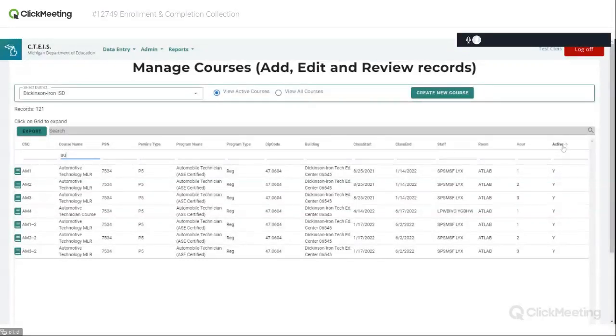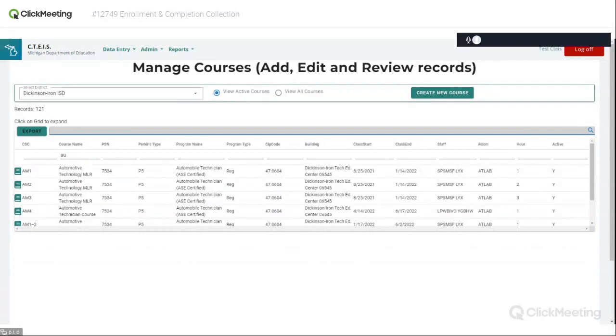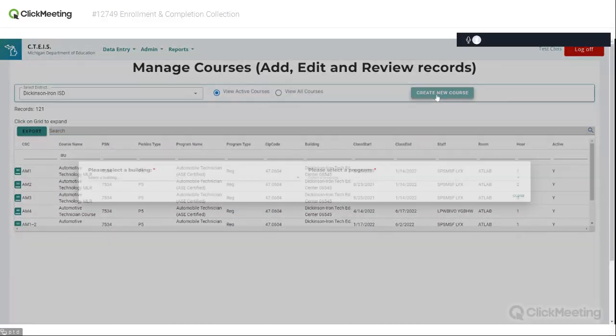To view if a course is active or non-active, it's located in the far right column. And all the information is here, the staff, the room, the start and end dates. I can export this information to review it offline if I wanted to do that. I can also use this search bar here to search for the specific information that I'm looking for. But for this demonstration, we're going to go to create a new course, and that's the button here.